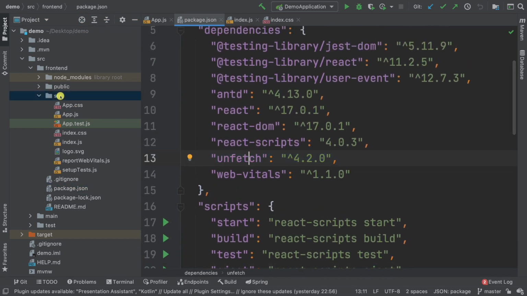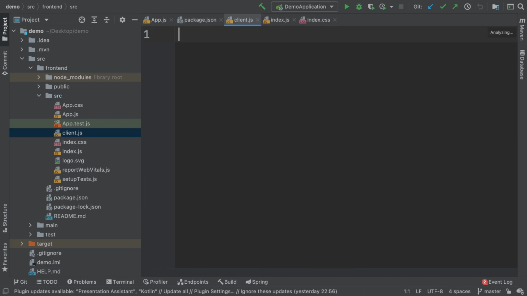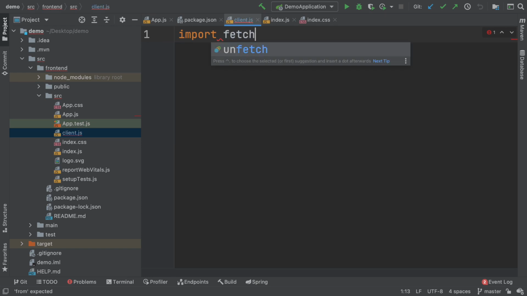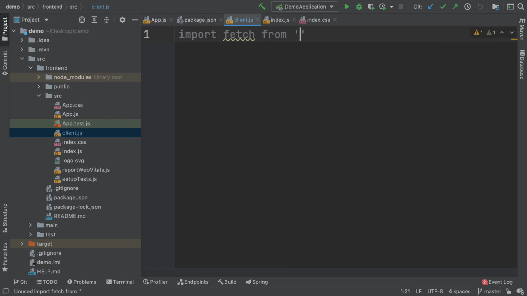Now let's go ahead and create a new file, and this will be named client.js. Inside we're going to say import, and then I'm going to name this fetch, and then from fetch, just like that, and that with a semicolon.